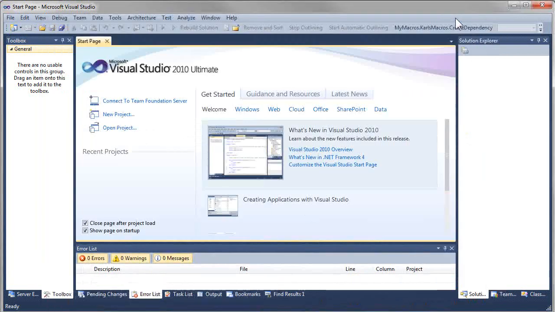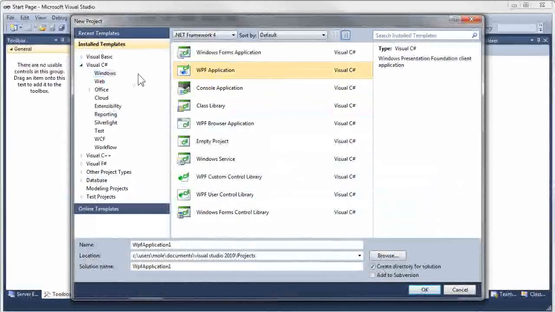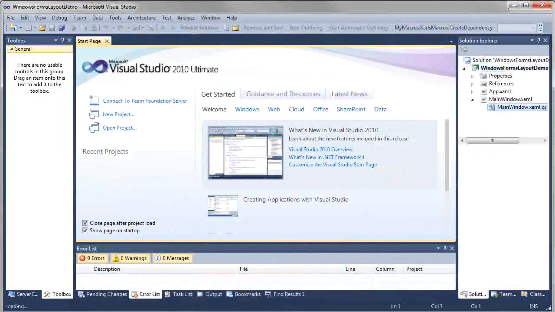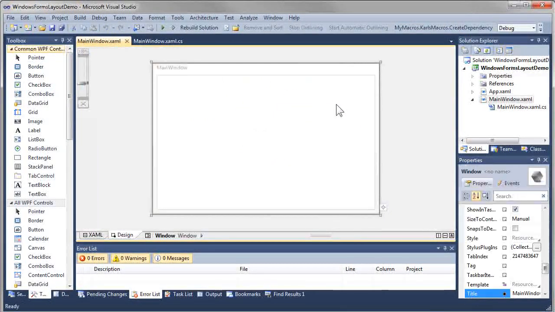use the term anchoring. So let's go ahead and start up a new project in WPF, and I'm just going to use a C# WPF app, and I'll call this Windows Forms Layout Demo. And here we go, and we'll go ahead and open up our screen now.